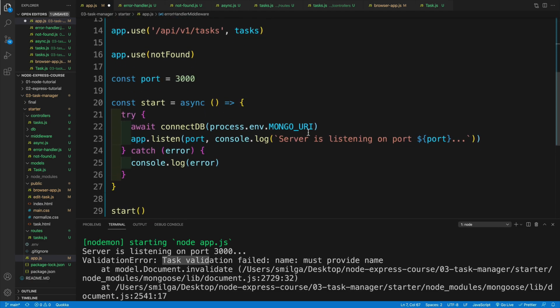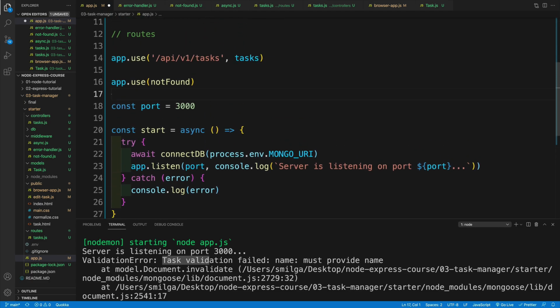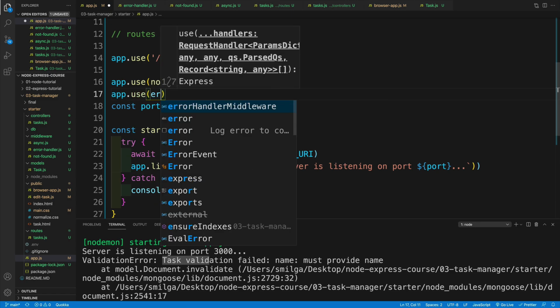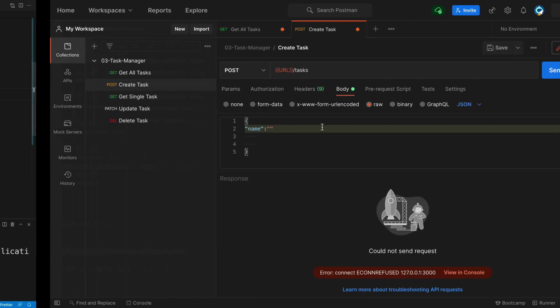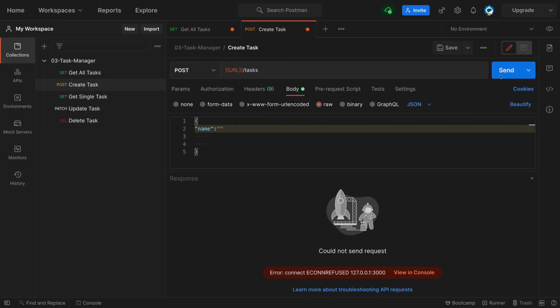And then we want to scroll all the way down. And right after not found, we're going to go with app.use. And of course, we'll pass in the error handler middleware. And once we save and we go back to Postman and try to send the same request, meaning the request with incomplete data, then we should get a different response, but we don't.